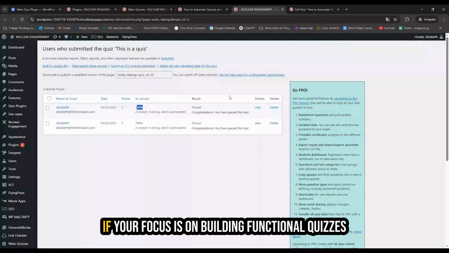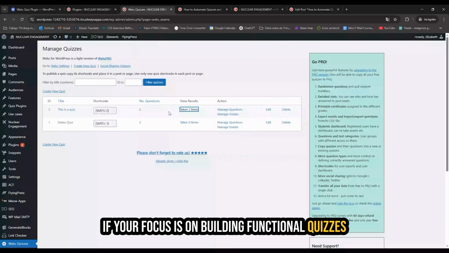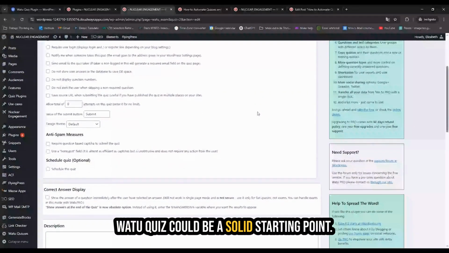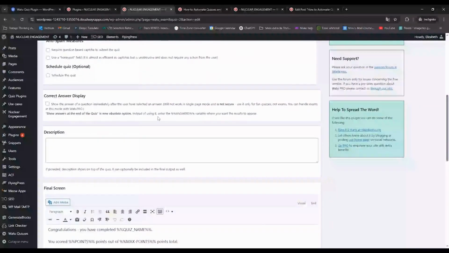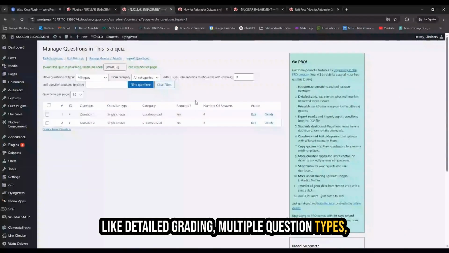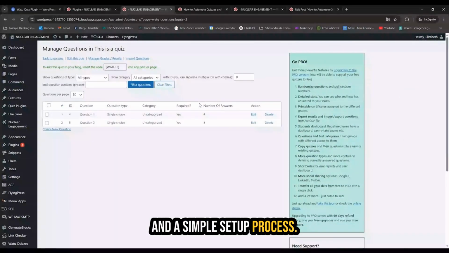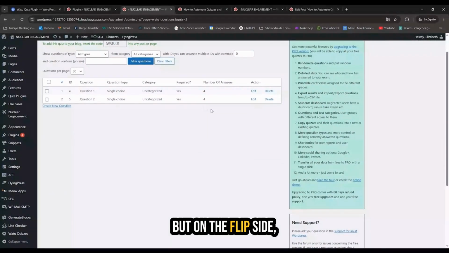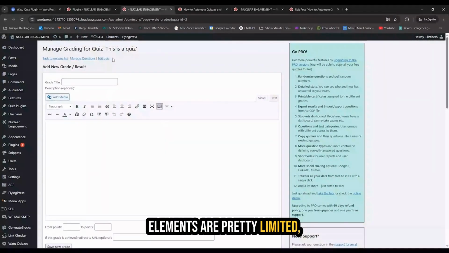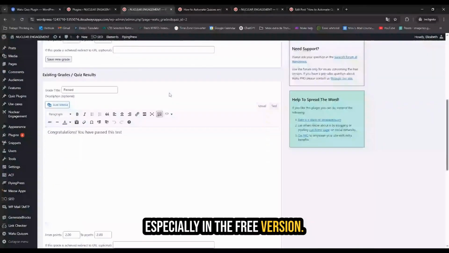To wrap up, if your focus is on building functional quizzes for learning, testing, or data collection, Watu Quiz could be a solid starting point. It has some strong points like detailed grading, multiple question types, and a simple setup process. But on the flip side, the interface feels a bit outdated, and interactive or modern design elements are pretty limited, especially in the free version.